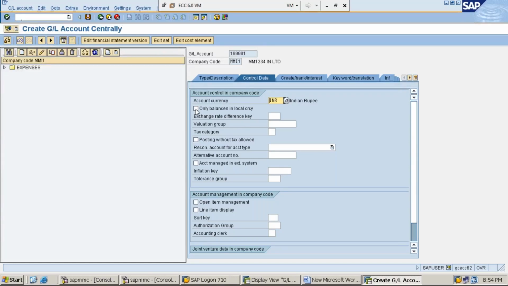Select the only balances in local currency checkbox. See, for all balance sheet account related GL accounts, this option has to be enabled. This particular option, the balances in local currency checkbox, should be selected for all balance sheet related GL accounts.